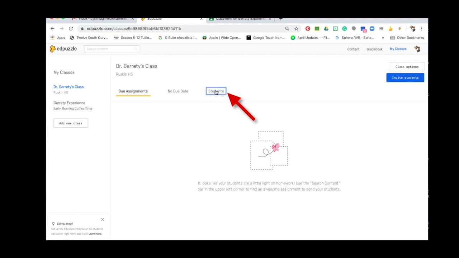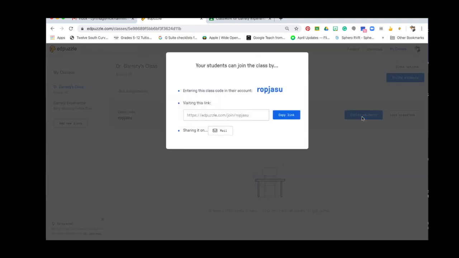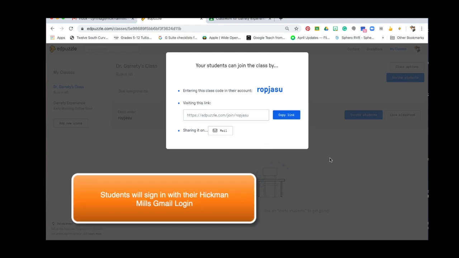And if I want to add students to my EdPuzzle class, I will click on Students, Invite Students. I can copy this link and tell them just to enter that into their account. They will sign into EdPuzzle with their Hickman Mills email information.